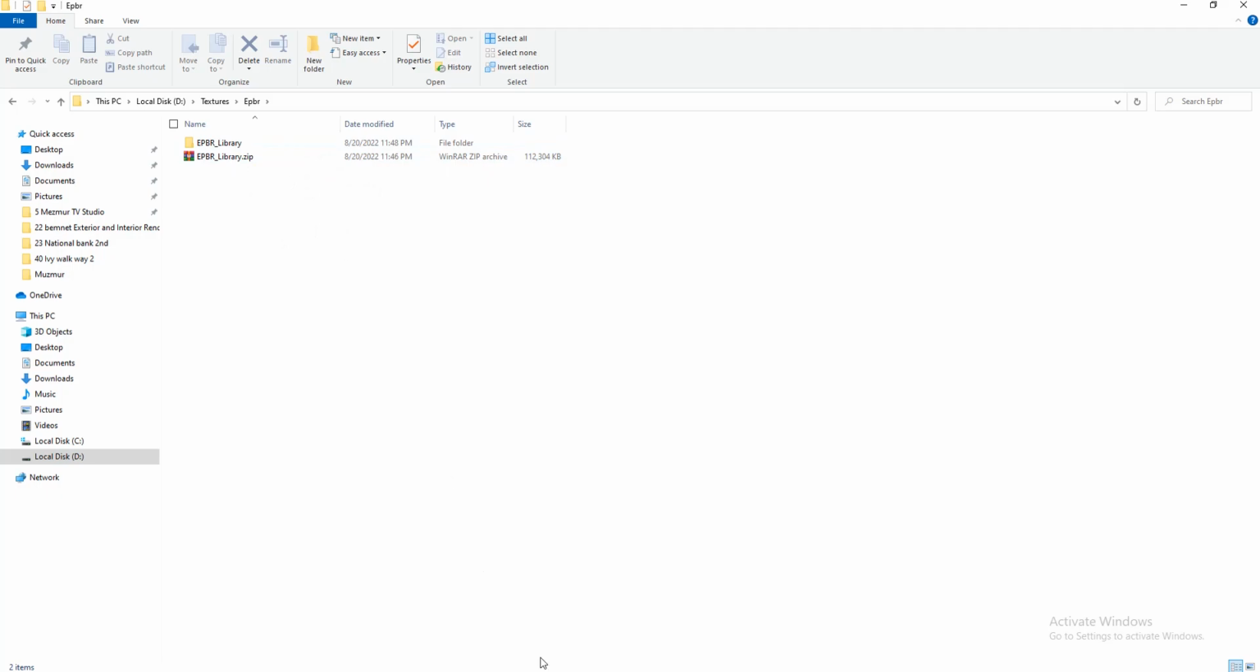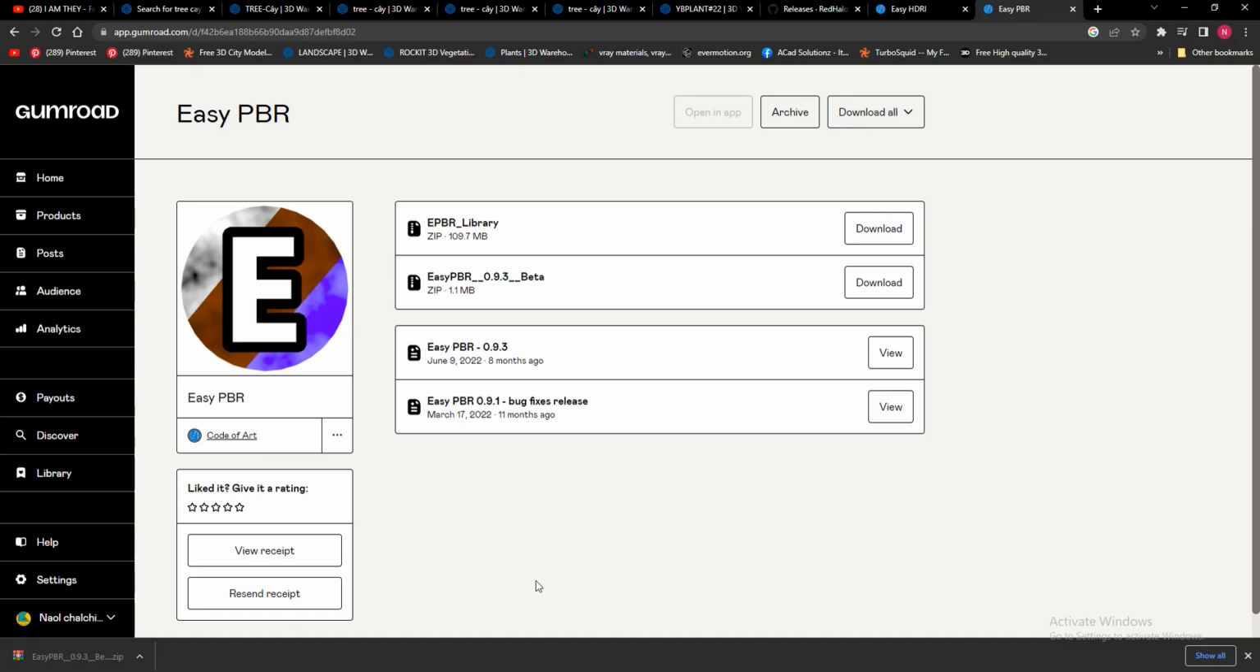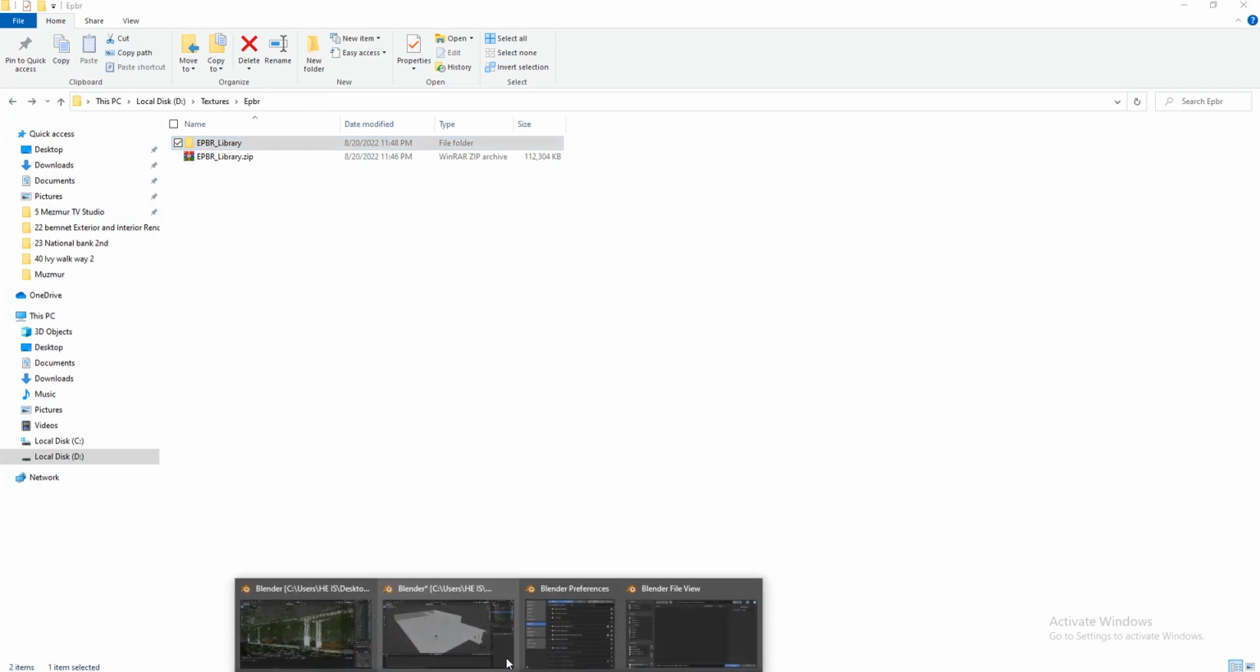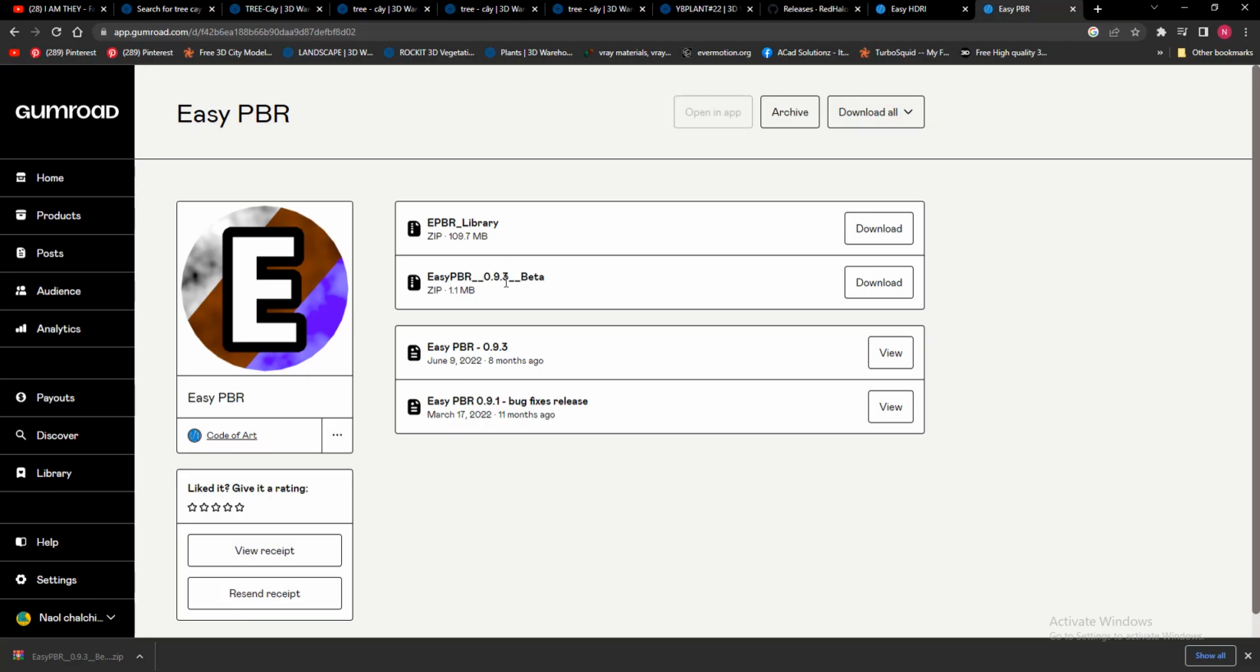So just download this Easy PBR. As you can see, this EPBR library, extract it like this and place it like this. You don't have to worry about it. Then after that, for the second file, don't extract it, just download it and keep it as the zip file since this is the add-on.